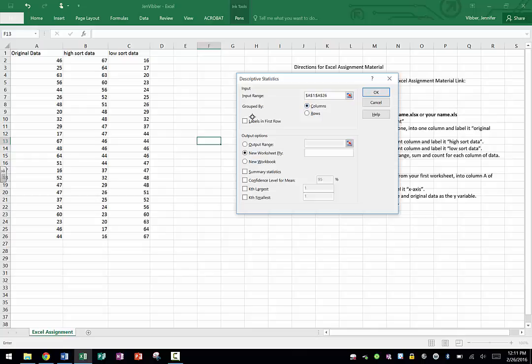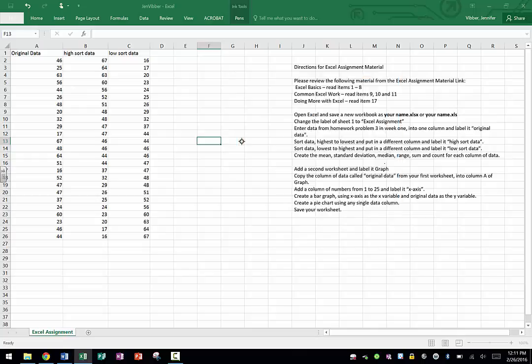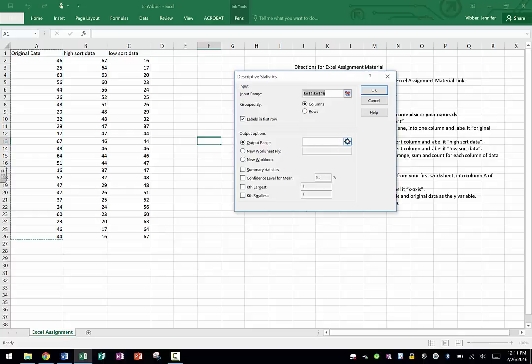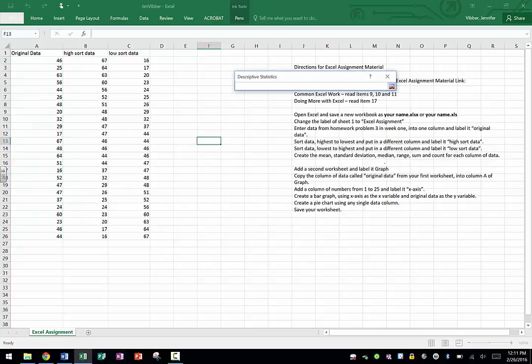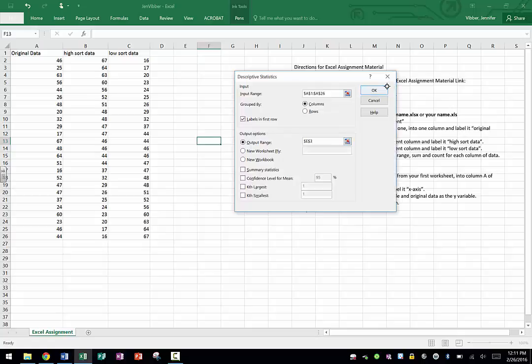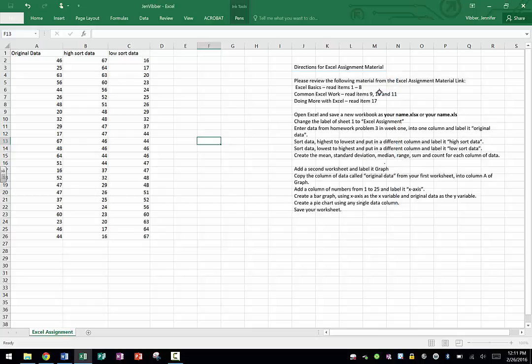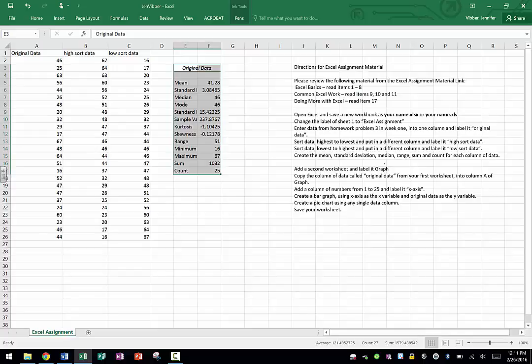Group by columns. I do have a label in the first row. I'm going to click on output range, and then I'm going to click this little red box over here, and I'm going to put a little highlight on a cell that I haven't used yet. Doesn't matter which cell. I usually put it up toward the top. Output range is that, and I want to click Summary Statistics. So take a look at that. That's what you need to have. I'm going to hit OK. And here's the information I need.